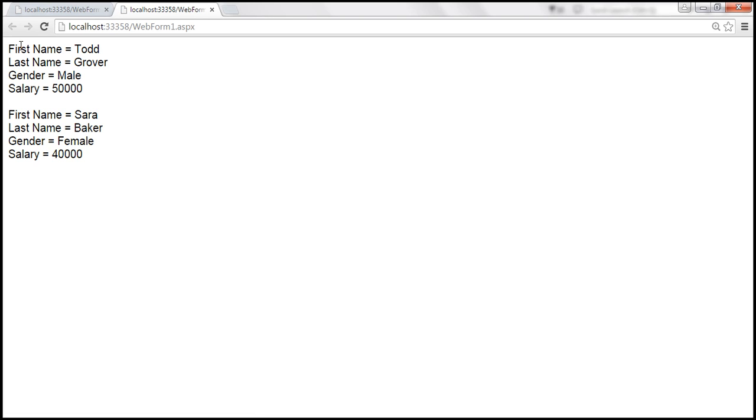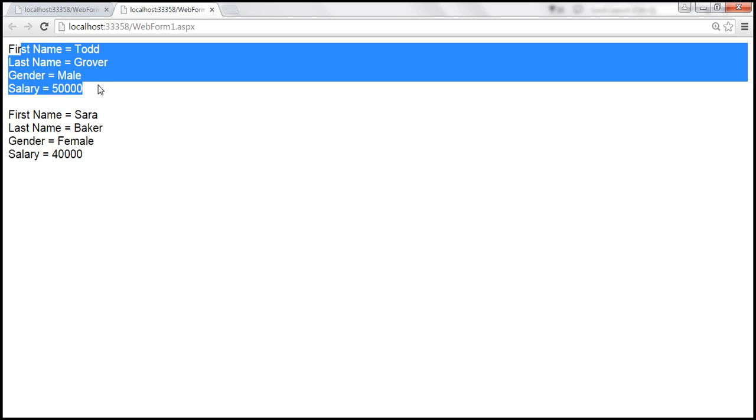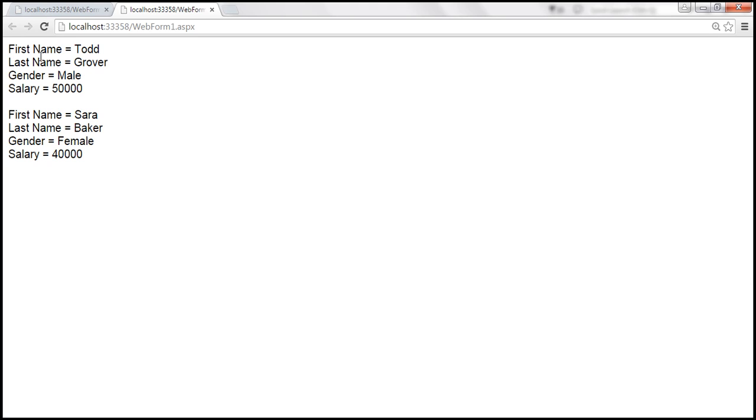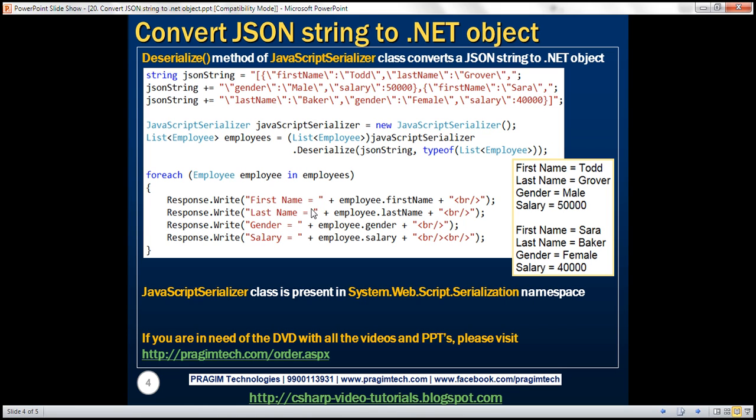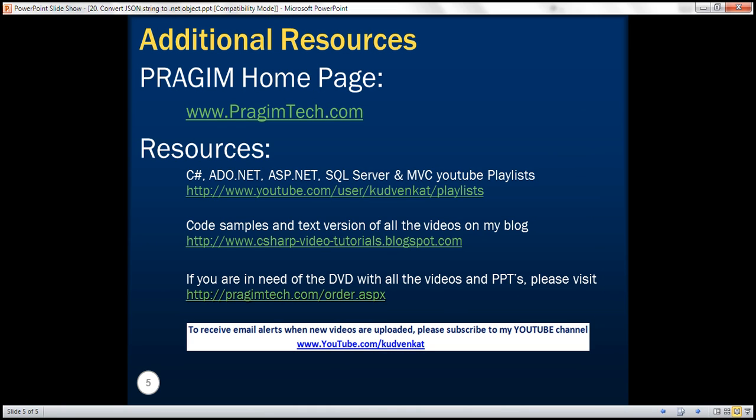Look at that, we get both the employee objects back, and we are retrieving first name, last name, gender, and salary property values. The serialize method converts a .NET object to a JSON string, whereas the deserialize method converts a JSON string to a .NET object. These methods belong to the JavaScriptSerializer class, and this class is present in the System.Web.Script.Serialization namespace.